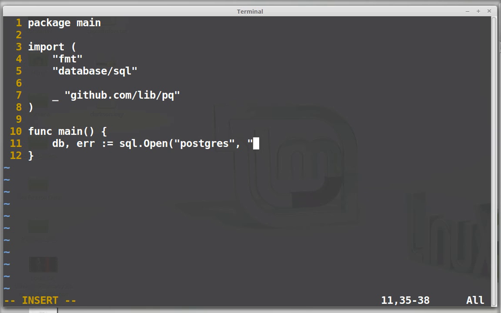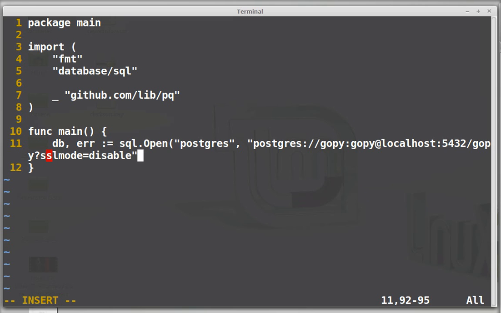And we're going to do a URL. Username, which I made gopy. Password, I made the same for simplicity. It's running on localhost because we're running it in Docker, but we're port forwarding from Docker to localhost 5432. We want to connect to the database gopy, which I'm very unimaginatively using the same name for everything. We're going to disable SSL.